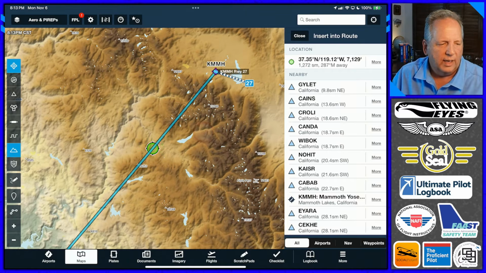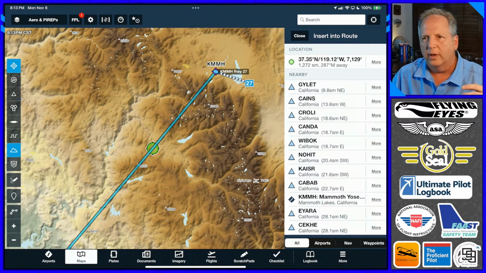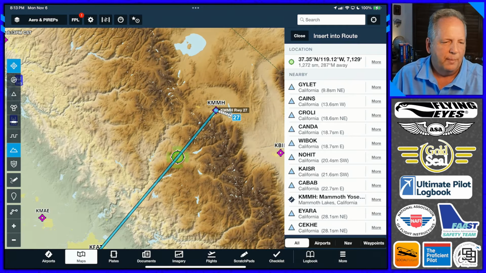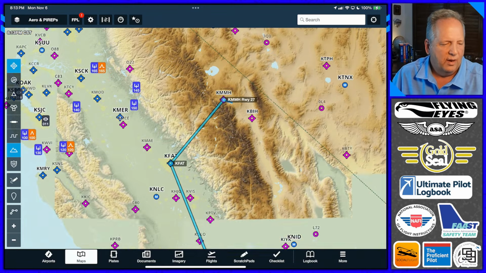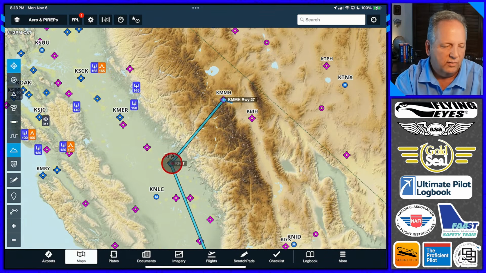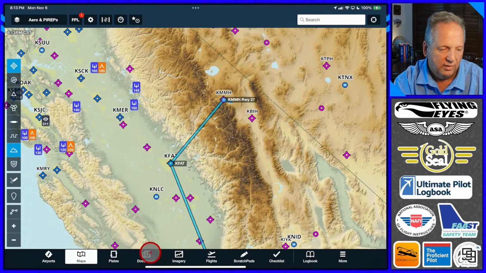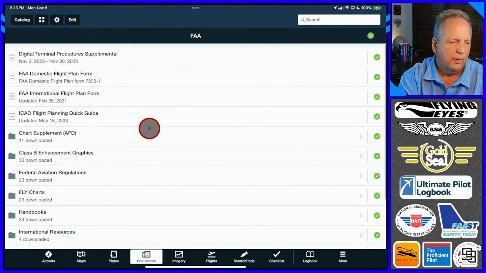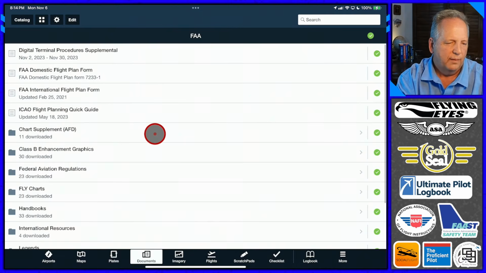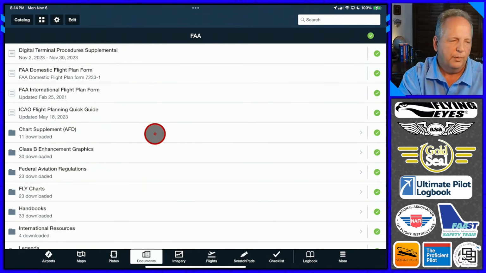So at this point, I'd like to go ahead and go to the documents portion. I'm not going to get into, I know some people wanted to talk about importing a logbook and importing weight and balance and things like that. That's not what I was going to do at this point. I'd like to just talk about this tab right here, documents, and the things that you can keep on the iPad to carry with you.